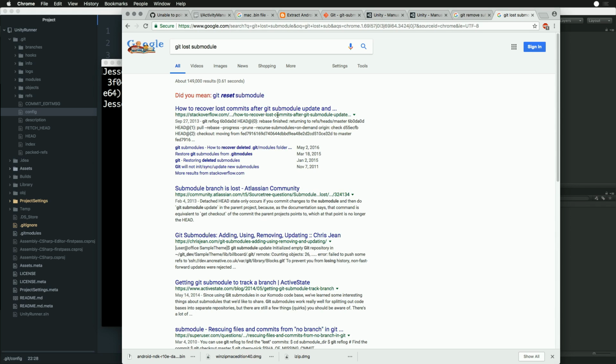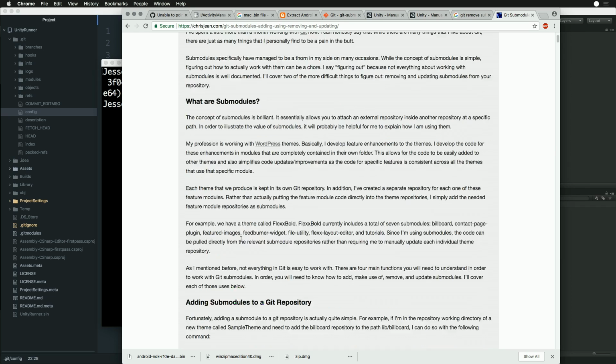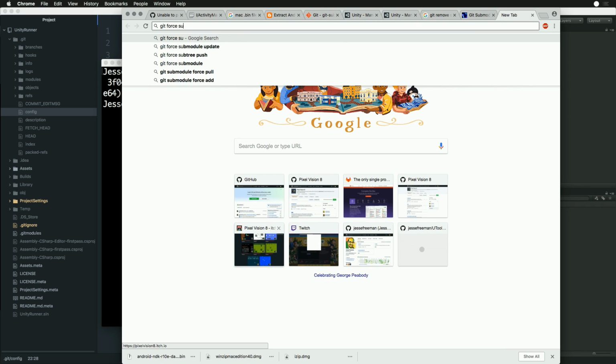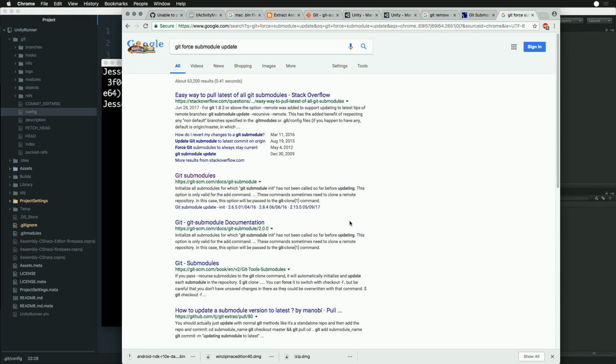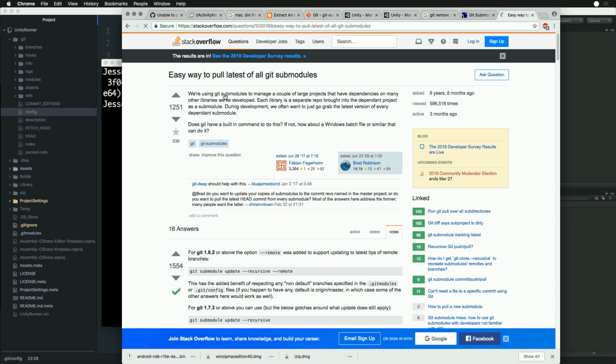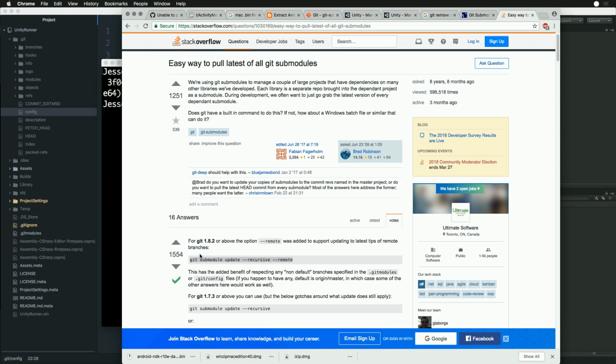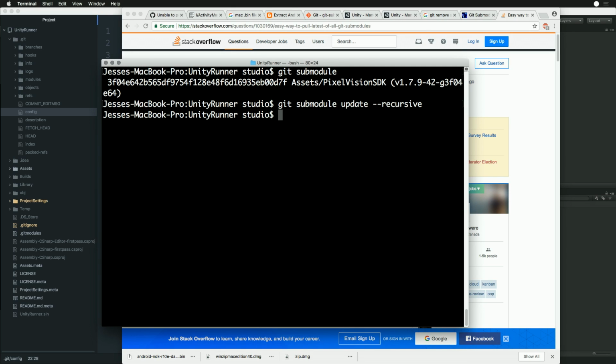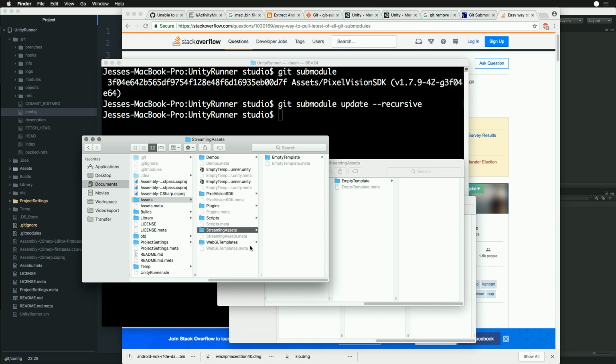How to recover lost commits after Git submodule update. Submodule branch is lost. Adding, using, removing, and updating. Is there a way to force? Easy way to pull the latest from all Git submodules. Recursive remote. Update recursive. Let's see. That did jack. Wow. I really screwed this up.